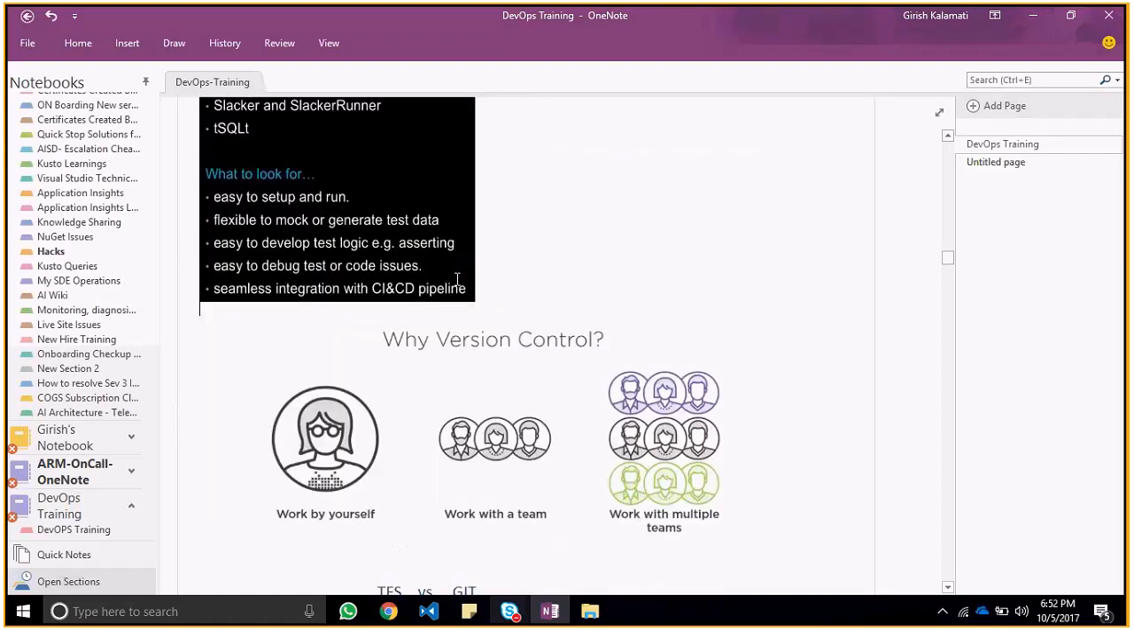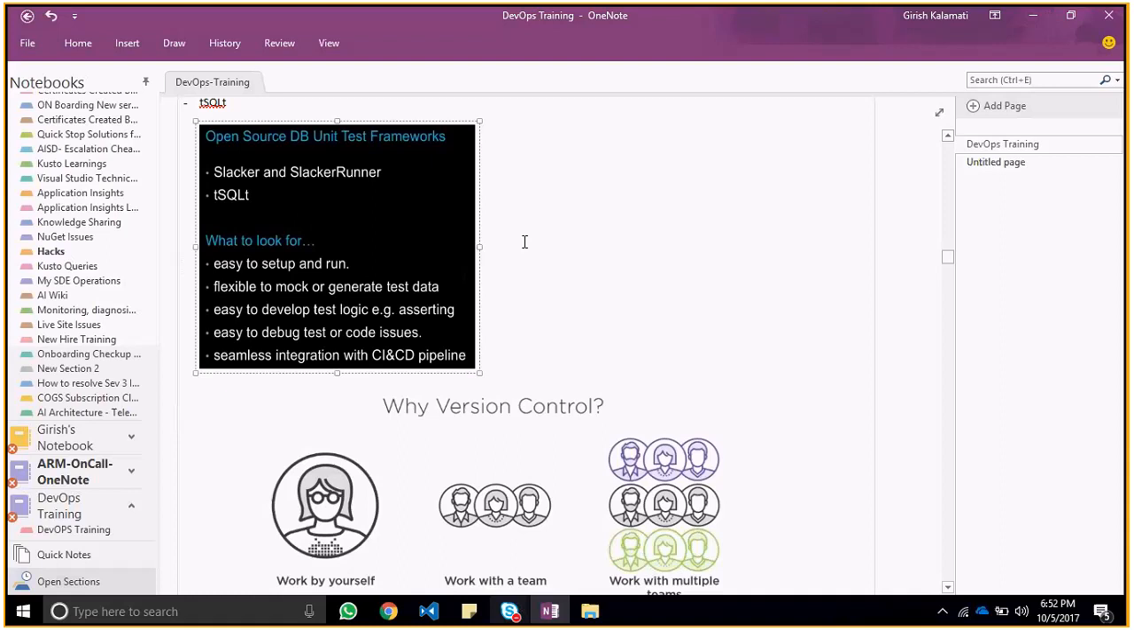And when you write unit test cases, what you will be looking for is that these unit tests should be easy to set up and run, because setting up unit test cases is not a part of the bigger work of a developer, but rather the work of a tester or some other person. Okay, so it should be easy to set up. A tester or some other person should not take much time setting up and running this tool. He should not face any issues, and it should be flexible to mock and generate test data.